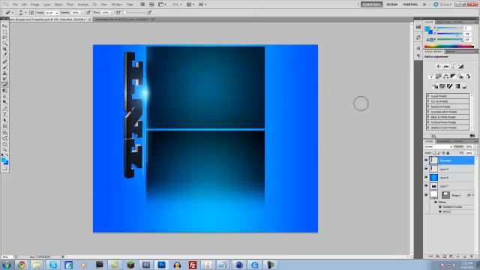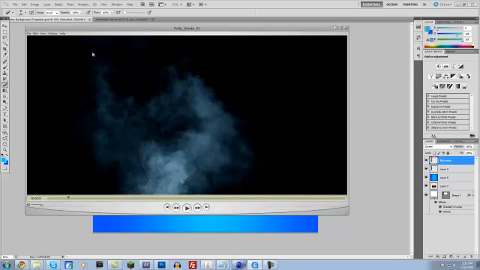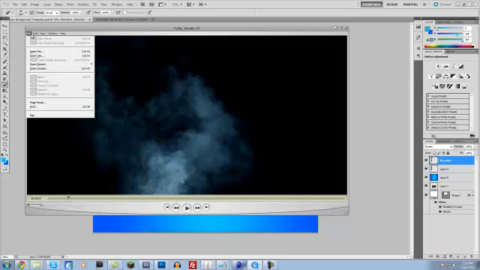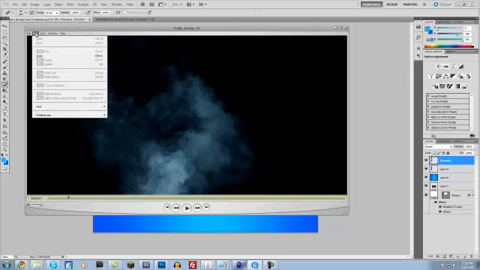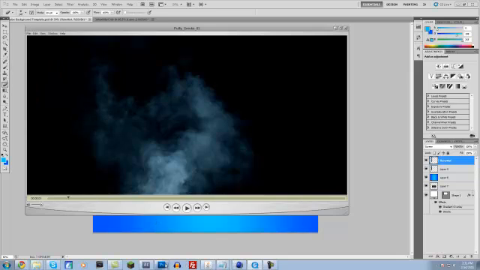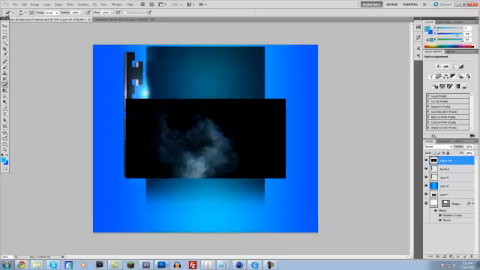Next up, this side is looking a little blank, so what we're going to add is that cool smoke that I was talking about earlier. So I'm going to be using, what is this, QuickTime Player, I think. And this is just a video from Action Essentials of some smoke. So I'm going to come up here to Edit, Copy, and then come back to Photoshop and paste it in.